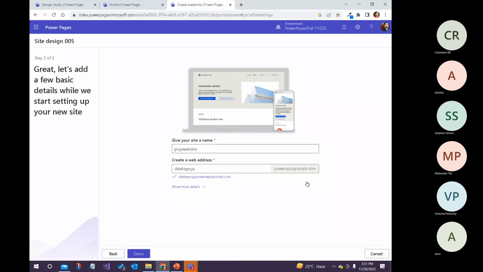Okay, so first it will check whether this website name is available or not. So if we have selected this, we can select.